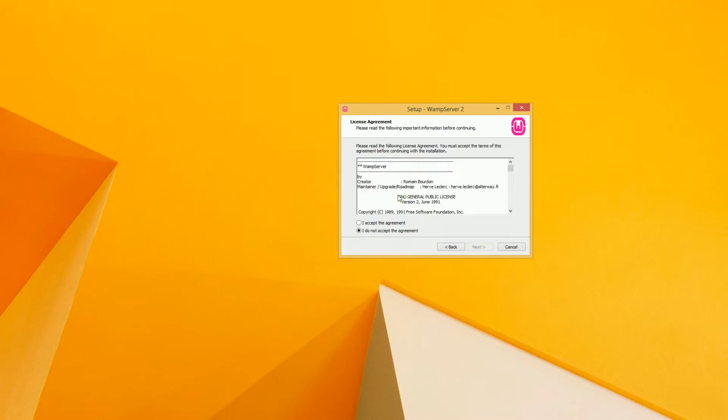The WAMP server is released under the GNU General Public License, and of course, you have to accept that license before you can start installing the application. So I accept the agreement and I want to click the next button, but please read the license carefully if this is the first time you install a GNU General Public License product, to make sure you understand exactly what you accept.